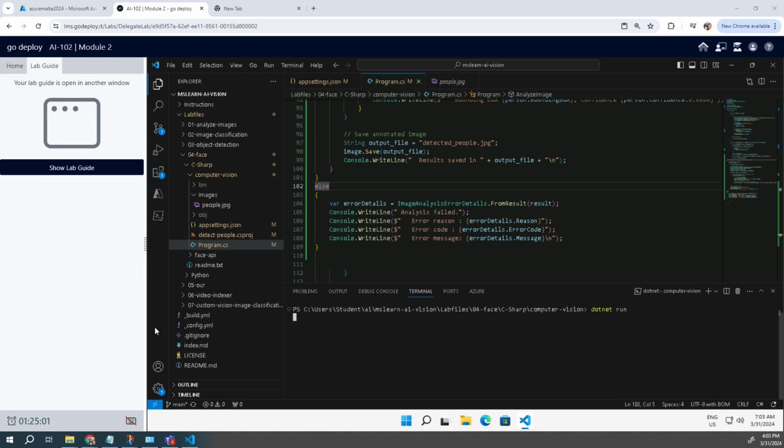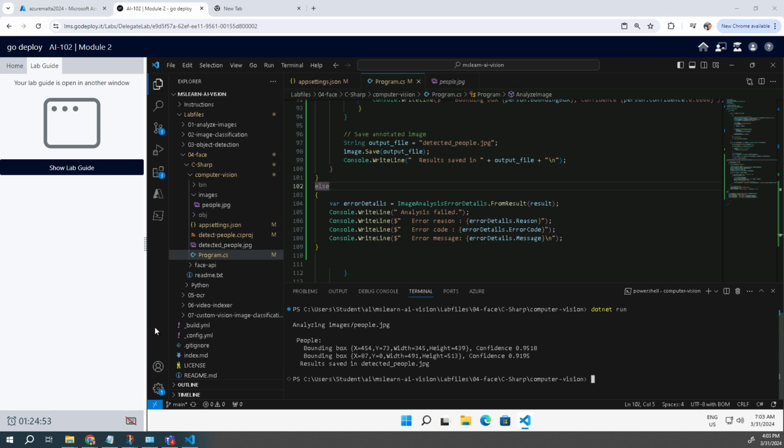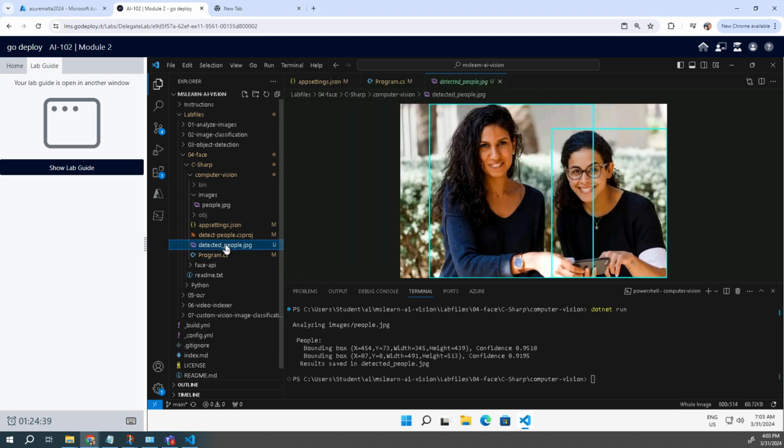So let's wait a minute, and normally you will have the detected people.jpg. Okay, so here he says that, yeah, that's good. So bounding here, and you see that there is the confidence here, people. So there are two people here. So result saved, and if we go into our detected people, ooh, that's good. He did the work, fantastic.